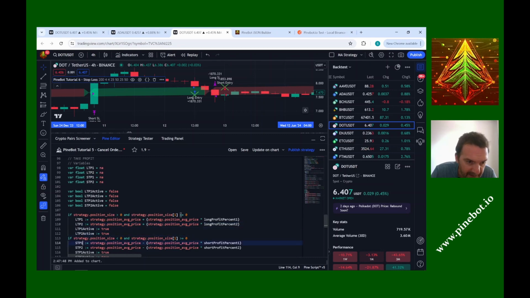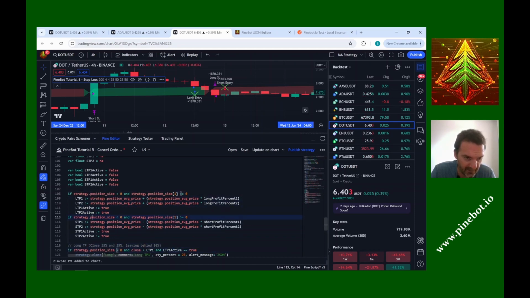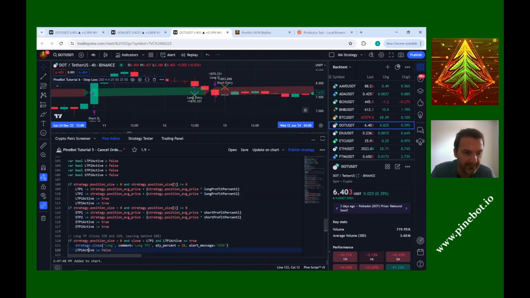Now, the next thing that we're doing is when this triggers, we're activating these take profits. So LTP1 active, we're setting it to true, so we're activating them. Now, that's for the longs. As usual, here are the shorts, which are basically the reverse of what we've done with the long, so we'll skip the short for now. Again, it's just the reverse of the long.